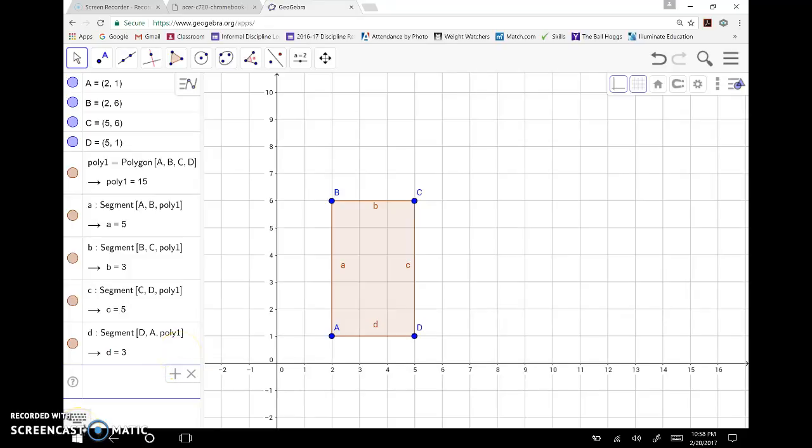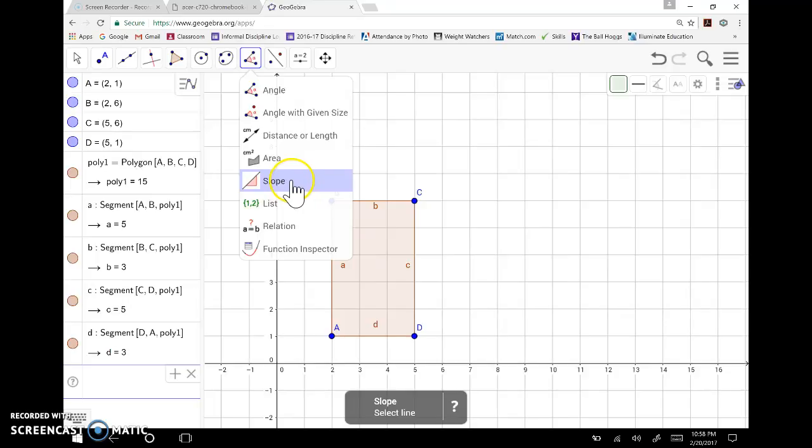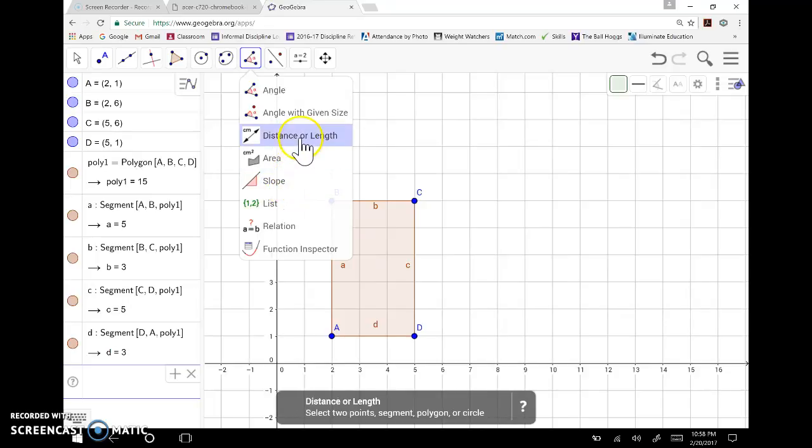Now, one of the things you'll need to be able to do today is calculate the perimeter of a given polygon. And so we have some measurement tools. That's this menu right up here. This is our measurement menu, and if you recall before, we found slope in this menu here. But we're going to actually find a distance or length, and you'll notice again at the bottom it says distance or length. You can select points, segments, polygons, circles.